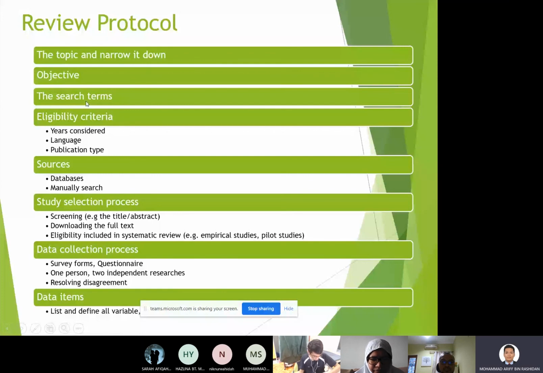Some of the researchers also use software for this. For example, Atlas TI, which Iqmal is very familiar with. Iqmal, right? After this he will teach Atlas TI. So this Atlas TI is actually for the search term. It's very, very good software.